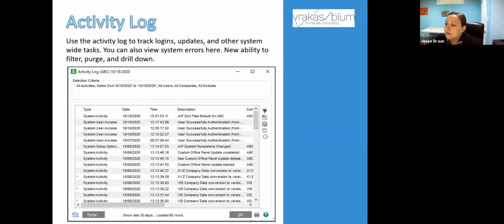Newer versions have a lot more ability to filter this data, purge this data, give you more information about the list that you have here, and filter that list down, make it a little bit easier to read, because as you can see, it can go on forever and ever and ever. So that is the activity log.